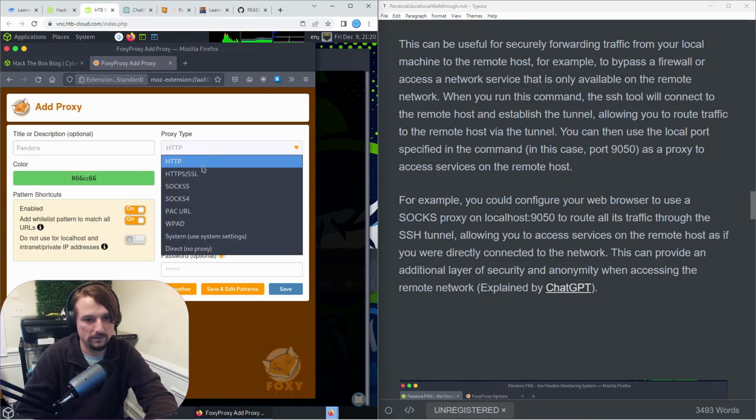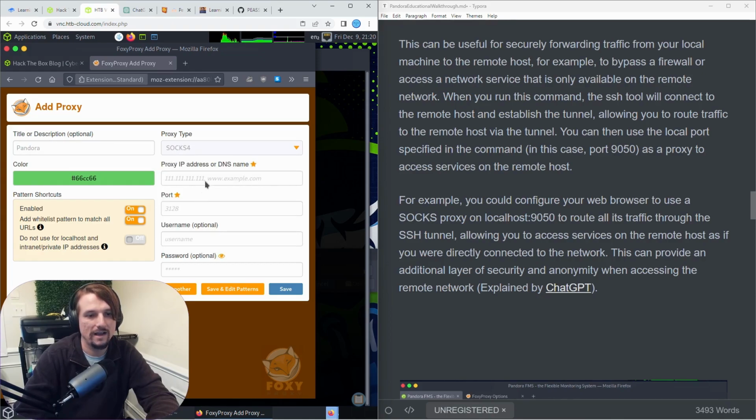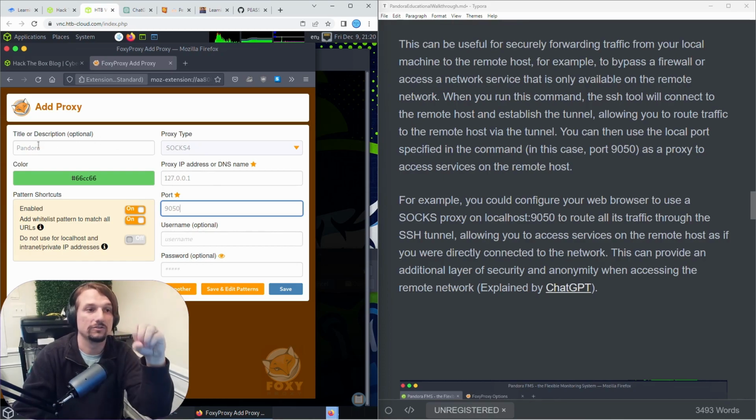And then we go over here. It's going to be a SOCKS proxy. Why? I will show you. I'm going to show everything. So 127.0.0.1. We'll say 9050 because that's the port we forwarded on. Remember that from earlier. And we don't need to specify credentials because SOCKS is through SSH.